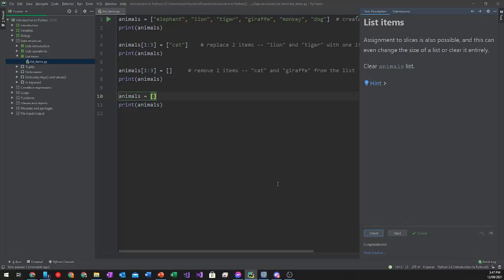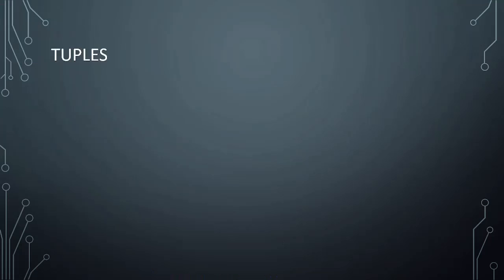Let's go back to our notes and look at tuples. Now let's look at tuples.